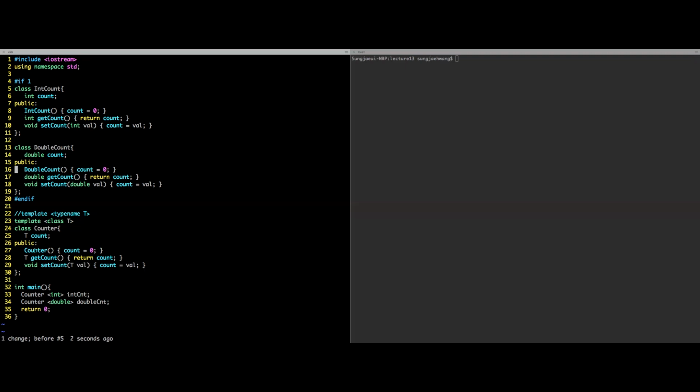The only difference is that instead of putting double or int here, we put the type parameter T here. So for double count, the type of this member variable is double, and for the int count class, the type of this count member variable is int, but for this Counter class, we put the type parameter T. And we also put type parameter T here for the return type and for the parameter type.